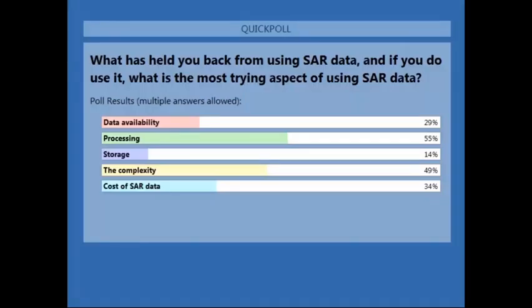Excellent. So you should see the results on your screen. Again, another multiple option poll there. And obviously processing and complexity, two of the biggest there. And we're hoping here with the webinar series that we're running, we'll demystify some of the complexities, show you how to develop and produce easy to use workflows and deploy those for colleagues or for operational systems. So I think SARscape has a lot to offer to help reduce the complexities and to improve the processing capabilities.